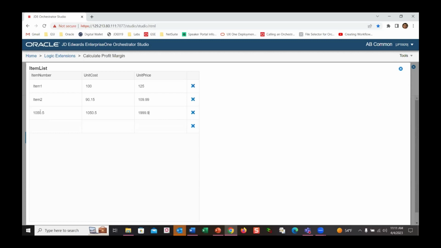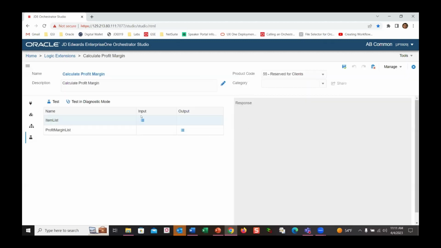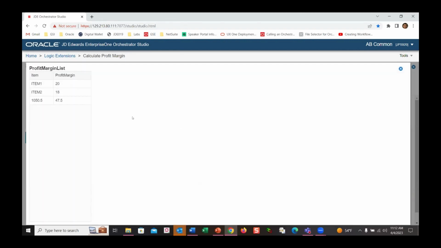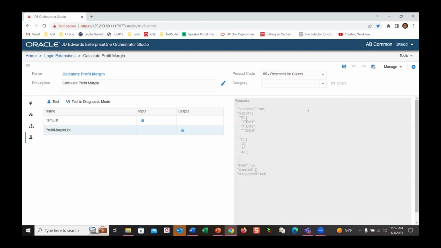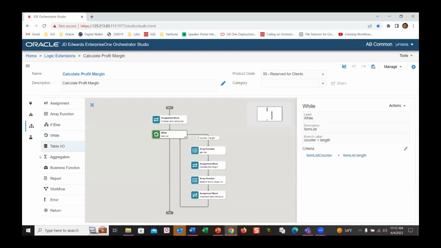So I've got just a few records in here, and we pulled those values into the array, and then we can go ahead and test it. And we run it, and you see it's giving me the sample, and then we can take a look at our output that's coming in. So for each one it's giving me a calculation on profit margin, also in that array example, right? So that's a kind of a simple scenario of it.